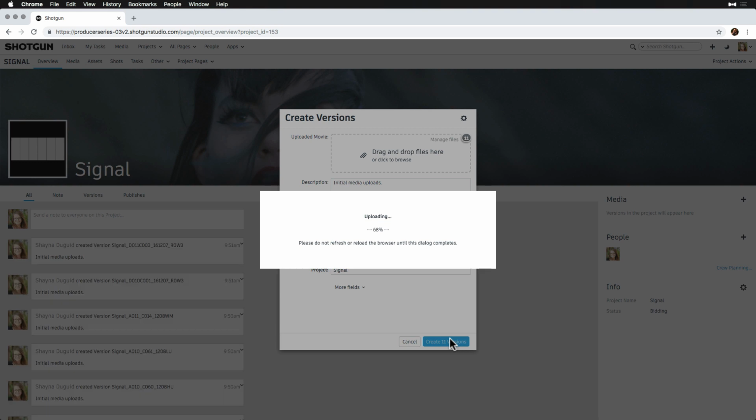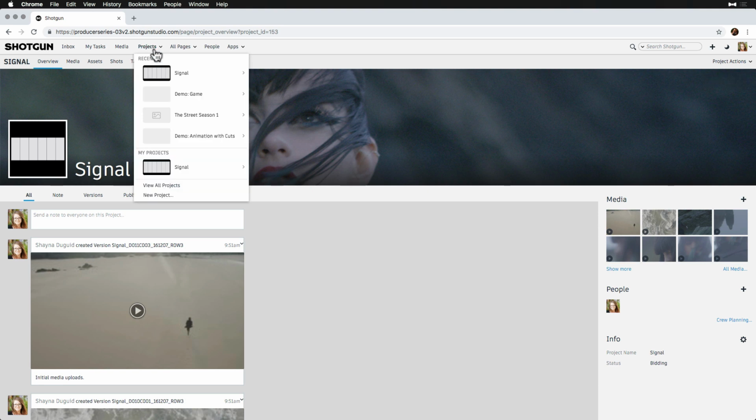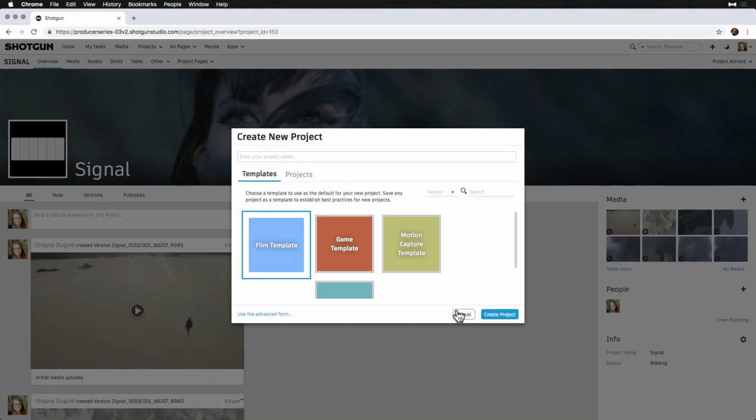Later, we can organize this media by linking them to associated assets and shots, and anything else that's important in our project. We can also create a new project by going to the Projects dropdown in the Global Nav and selecting New Project.